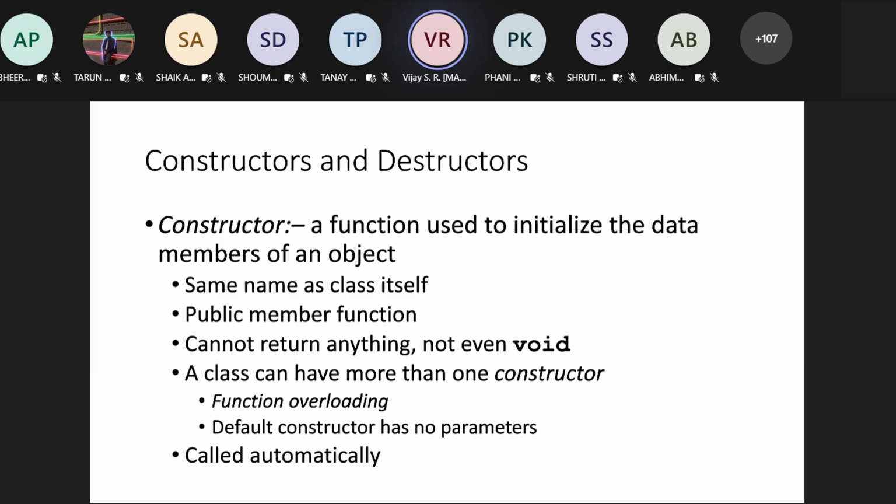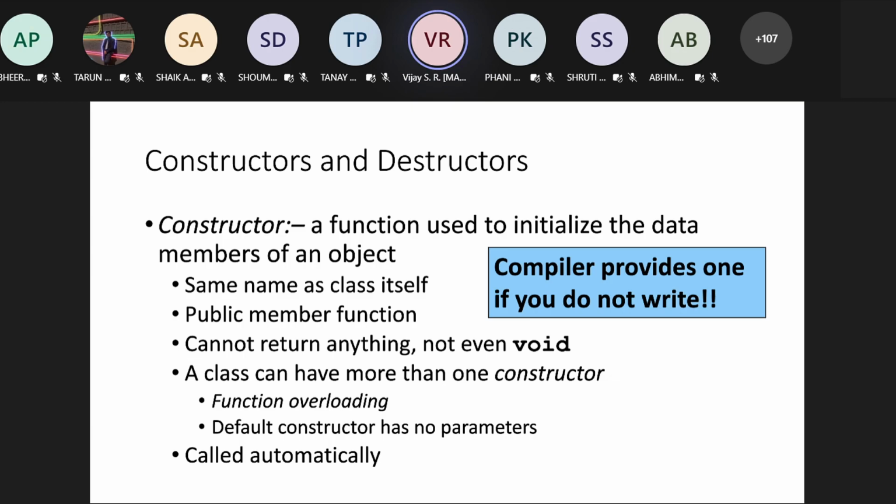Default constructor has no parameters. We will discuss the default constructor in the next few slides. Constructors and destructors are both called automatically. We will see that also. And if you don't write any constructor of your own, then the compiler will provide you with one. That will basically be an empty constructor, so nothing will be there inside it. The compiler will actually provide one constructor which is of no use. It's a completely empty one.